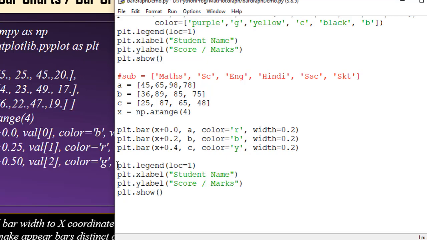Now I'm going to remove this plot.legend. I don't want it. I'm going to remove this x label, y label. You can do this, no problem. And now I'm going to run this code.